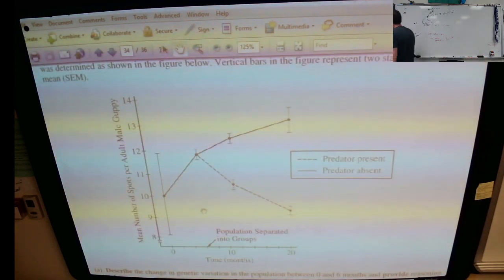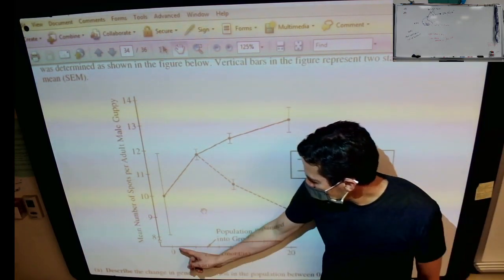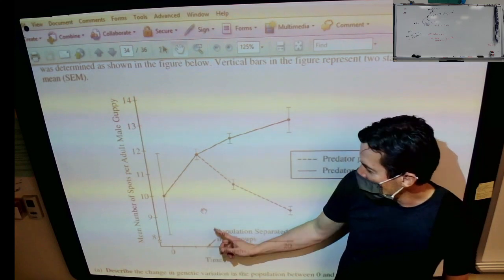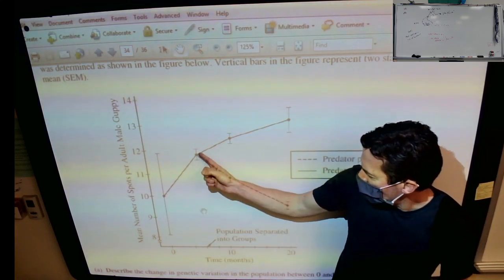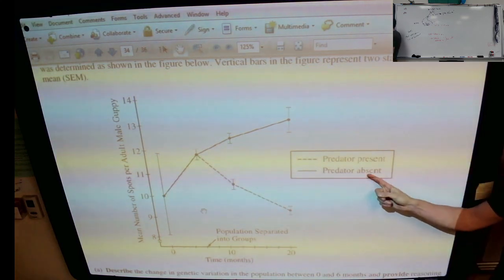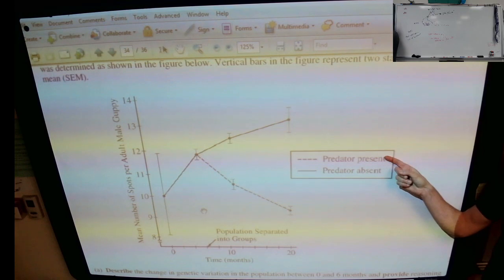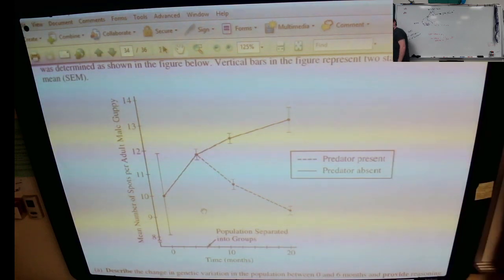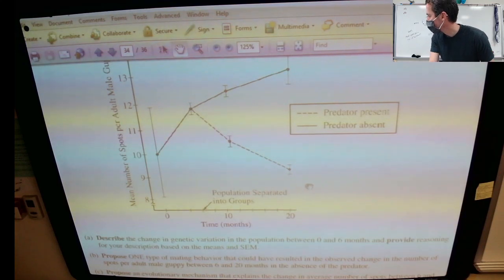All right, so down here it says time in months. At month 6, this is when they separated them. So the population was right here. And then we put some of them in a pond without a predator, and we put some of them in a pond with a predator. All right, now let's see what they want to ask us.